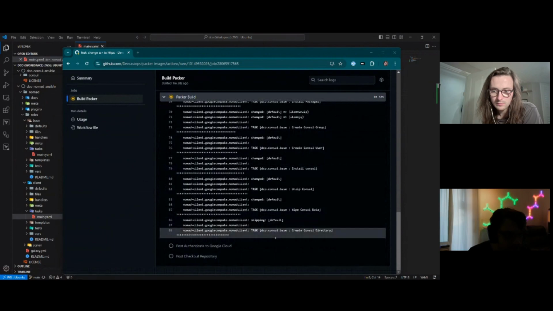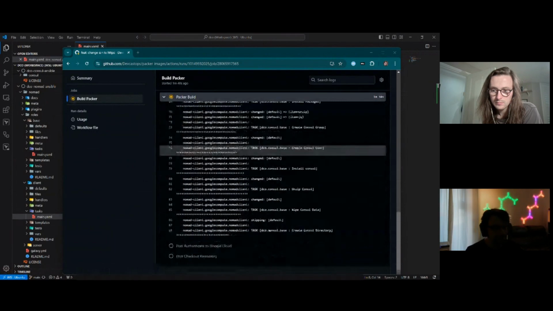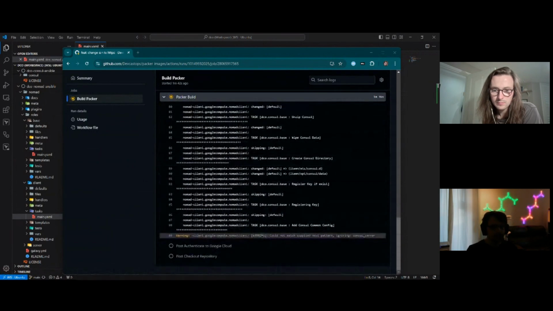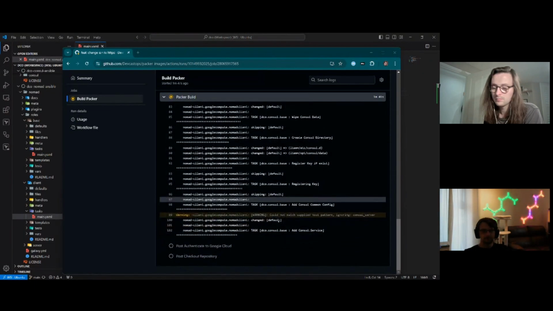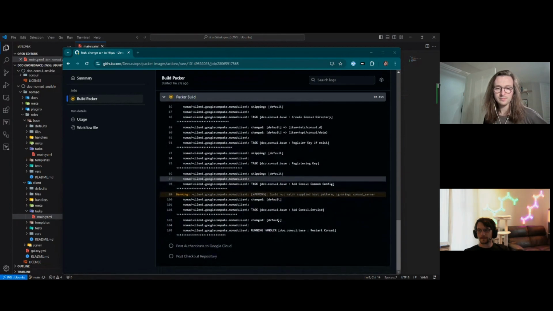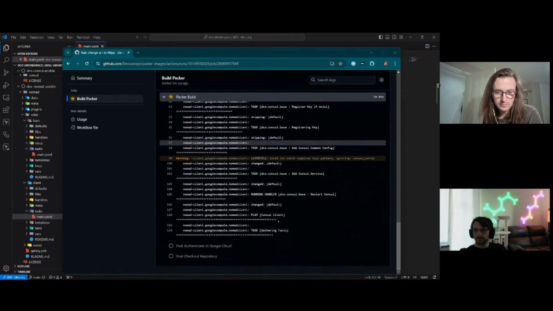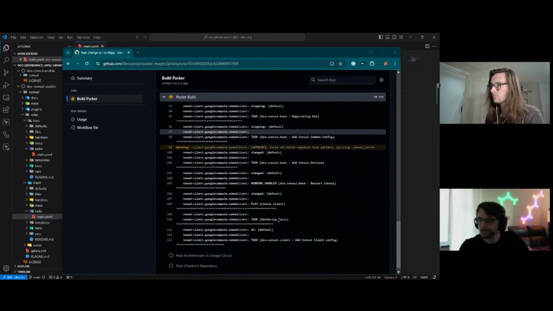Console. Let's run the Nomad install package. Would that fix my lighting? Oh, it kind of does actually.